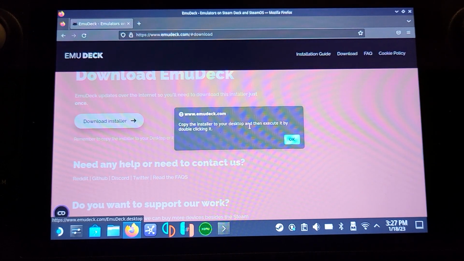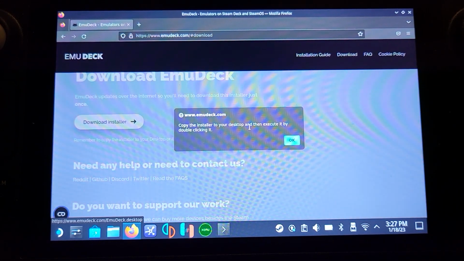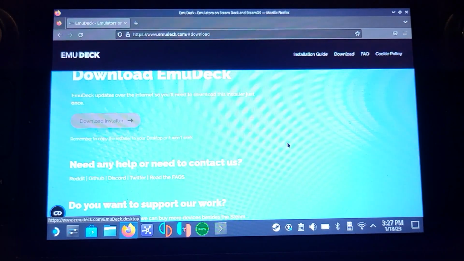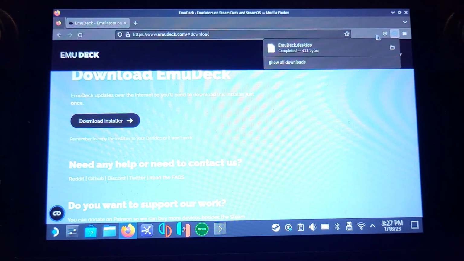And this is an important note: copy the installer to your desktop and then execute it by double clicking on it. Again, which we're all going to do. So it's downloaded.